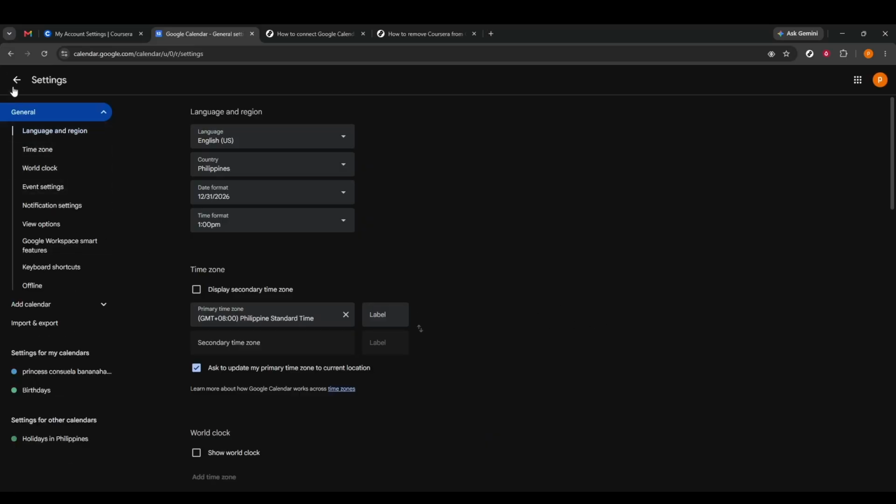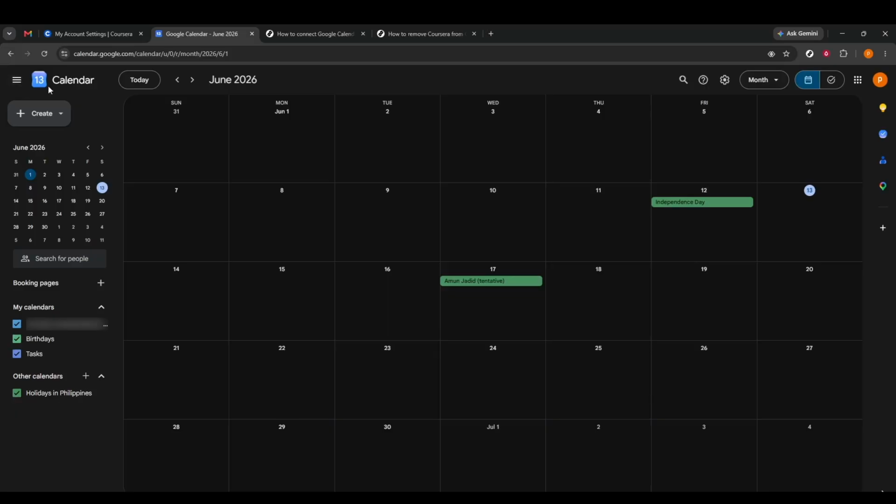Now you are back to a clean, organized calendar showing only your personal and work events. No more digital clutter from courses you have already finished. You just saved yourself a solid minute of scrolling every single day.